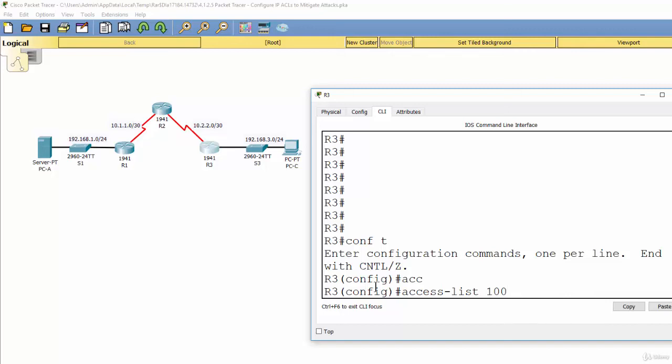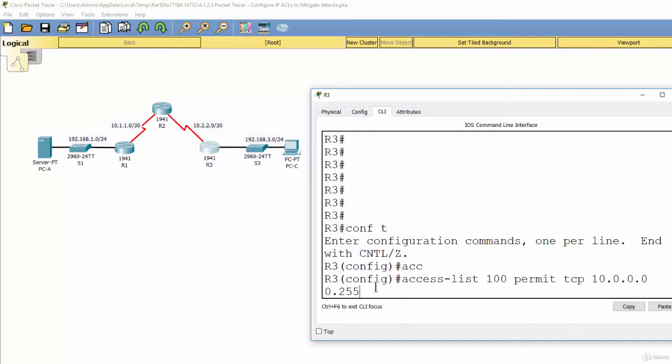Firstly, we permit SSH from the 10.0.0.0/8 network to return to PCC. Permit TCP from this network with the wildcard mask 0.255.255.255, equal 22, host and the IP address of the PCC.